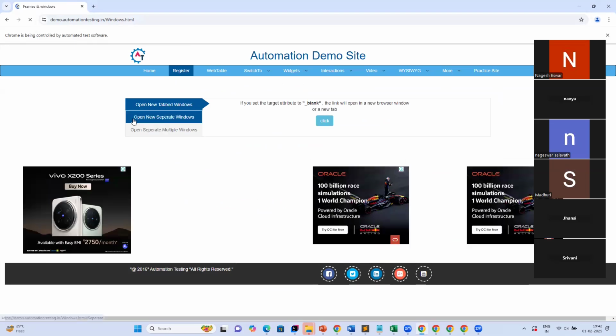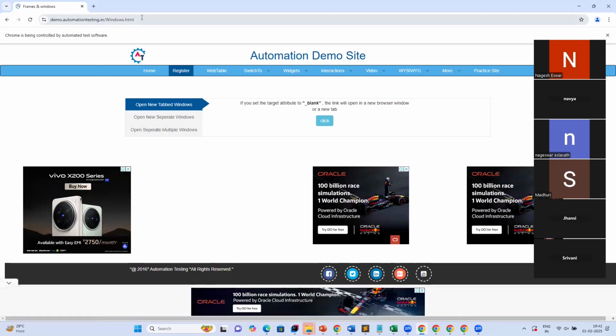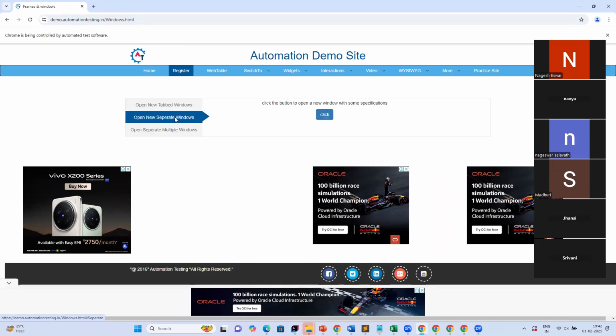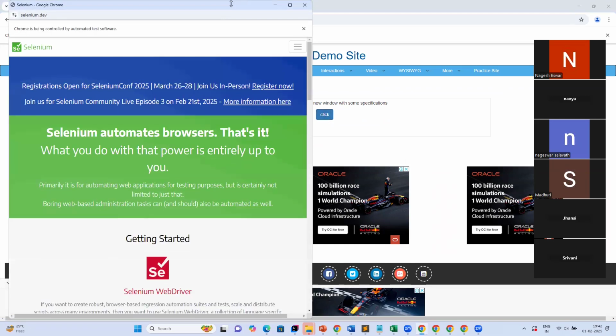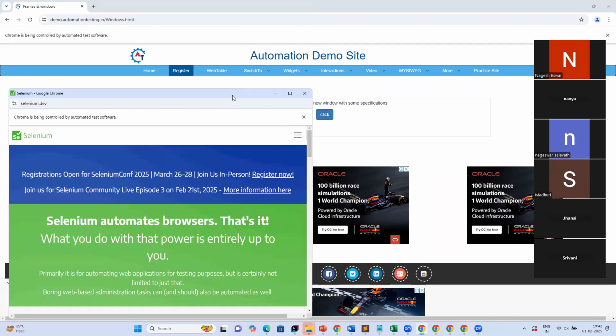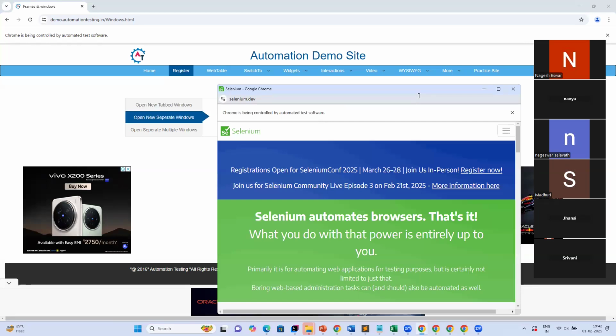So this is a demo, automation windows.html. Here, if you go to open new separate windows, you see this click button. Once you click this button, one more window, a child window, is opened.